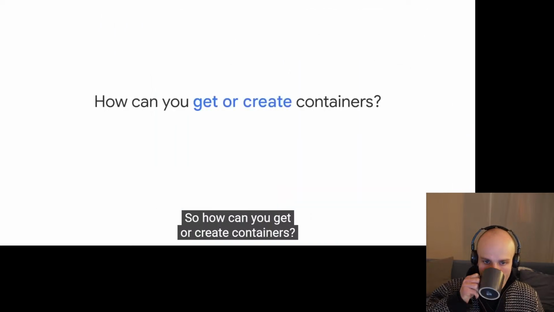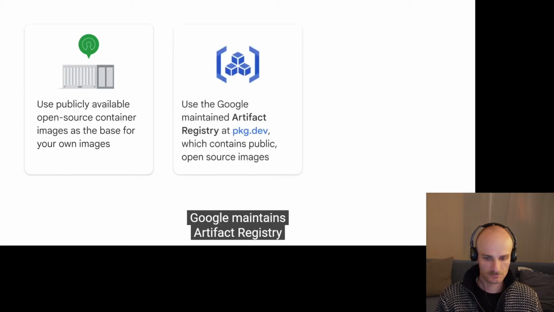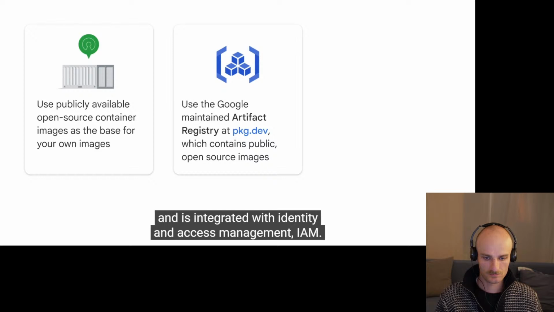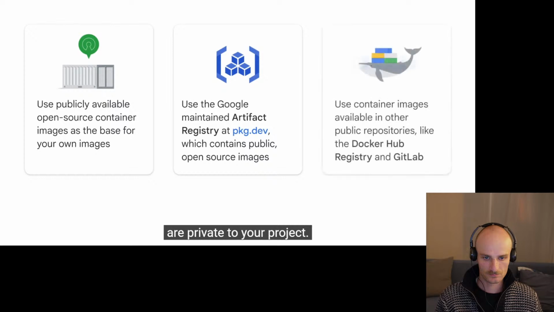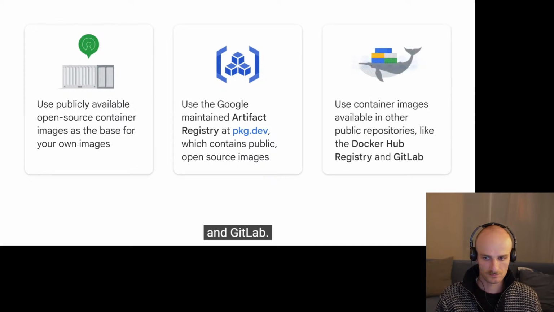So, how can you get or create containers? It's common to use publicly available open source container images as the base for your own images or for unmodified use. Google maintains Artifact Registry at pkg.dev, which contains public open source images. It also provides Google Cloud customers with a place to store their own container images and is integrated with Identity and Access Management, IAM. This allows storing container images that are private to your project. Container images are also available in other public repositories, like the Docker Hub registry and GitLab.